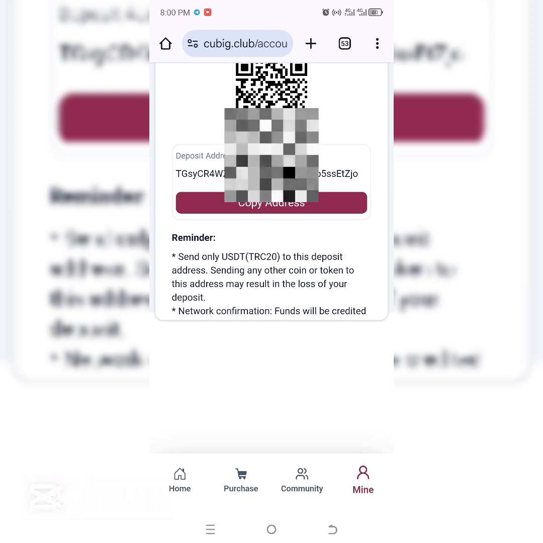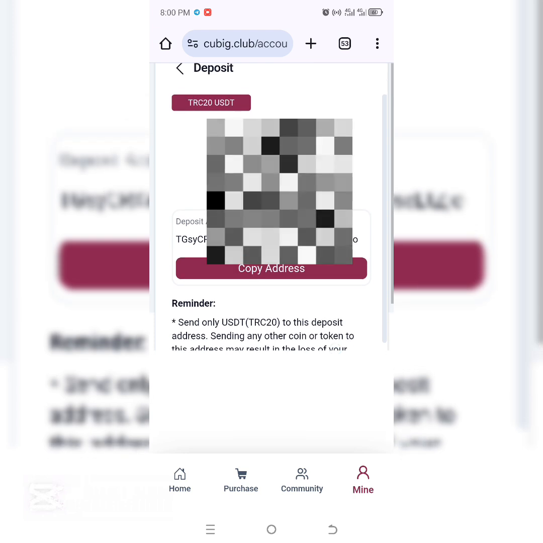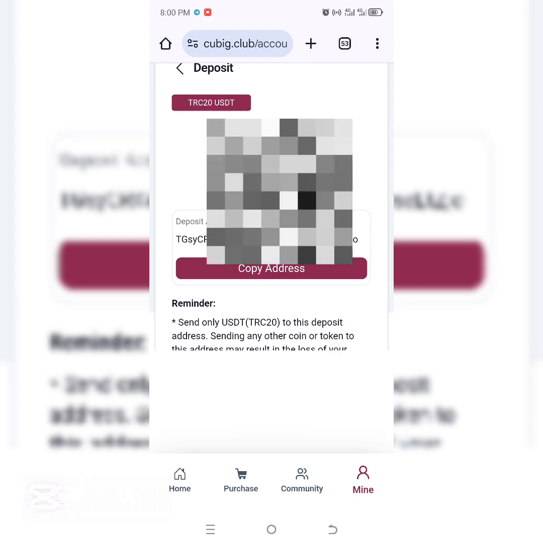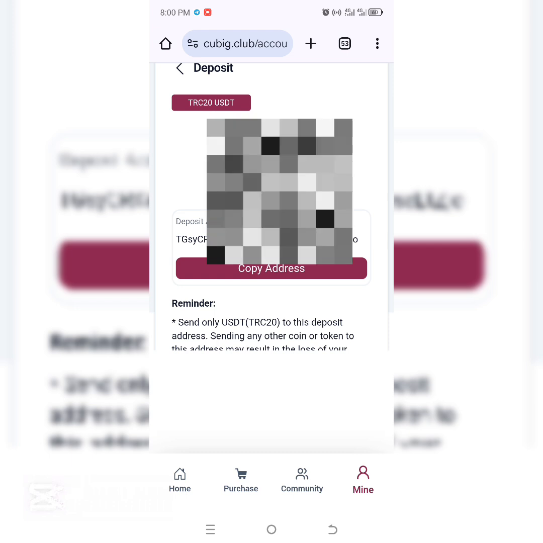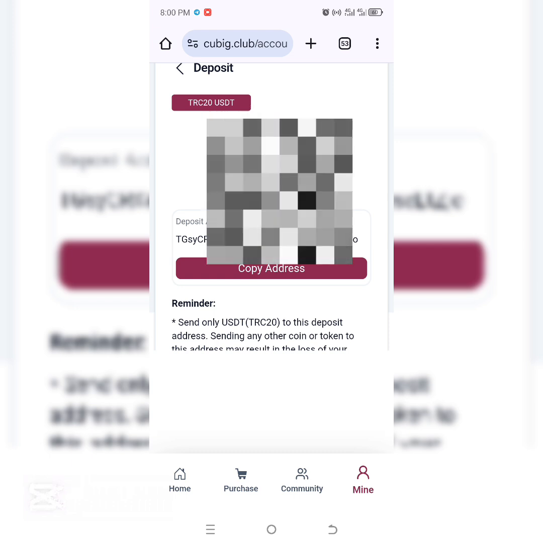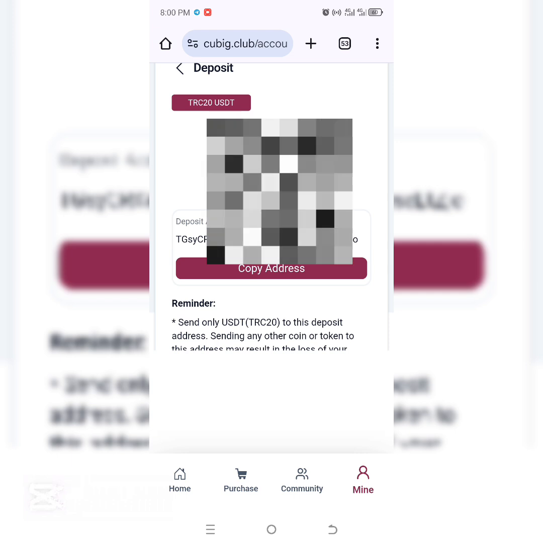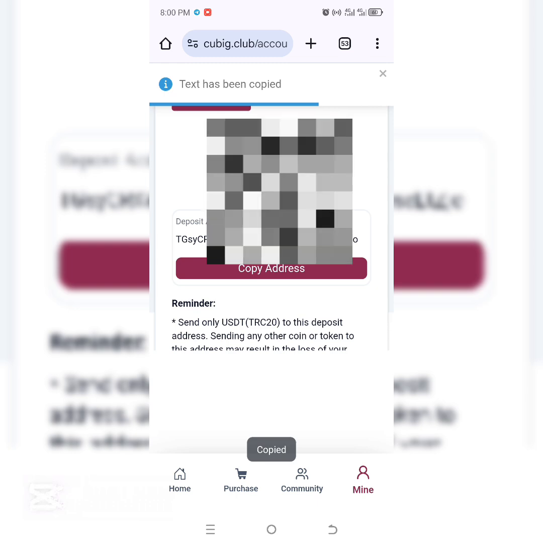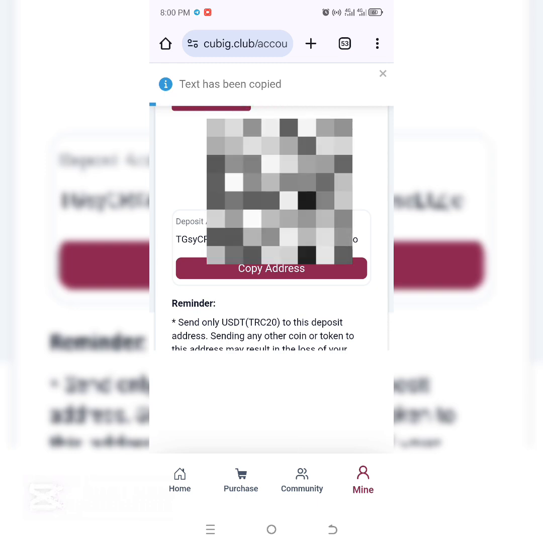After you have copied your address, what you're gonna do now is go to your preferred crypto exchange. We've got Yellow Card in Zambia, we've got Binance, we've got Gate.io, we've got OKX, just to mention a few. So if you've got USDT there, you carry along with you this address.